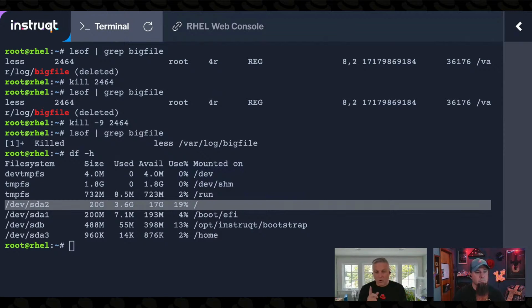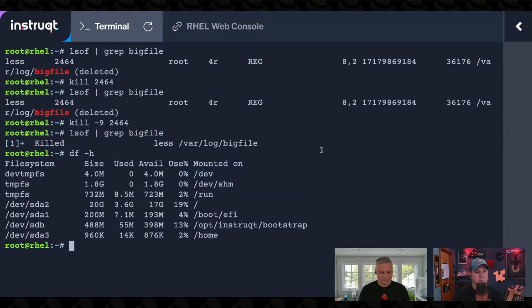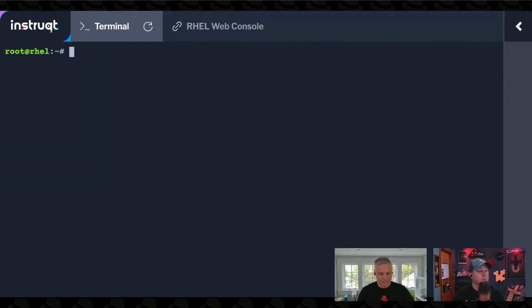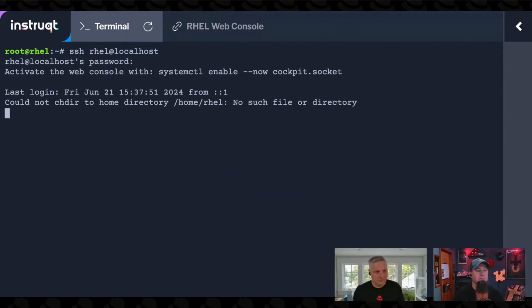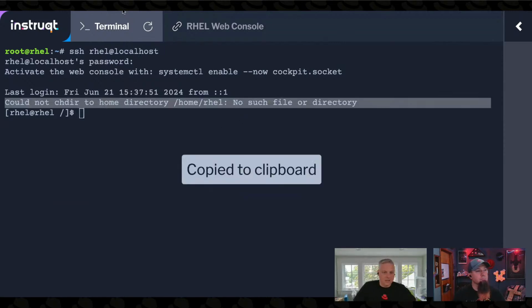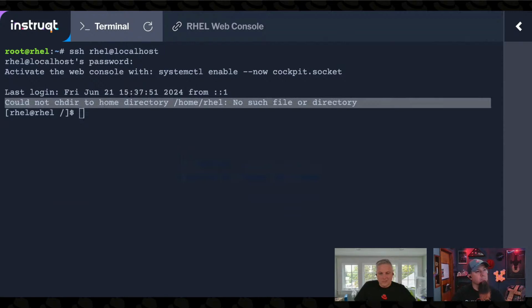All right. We have one other problem to fix today. Let me show you how it manifests itself. So if we do an SSH, right there: could not change directory to home RHEL. Well, that's weird. And it just drops this user into the topmost directory on the file system, slash, which isn't great.